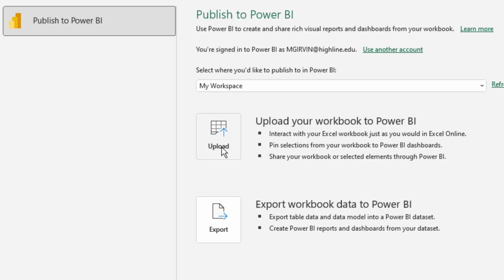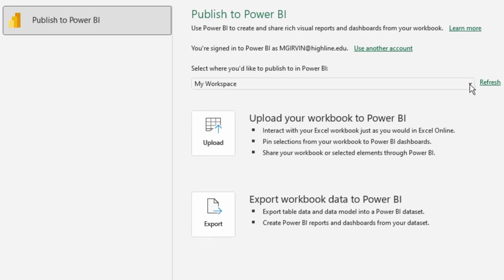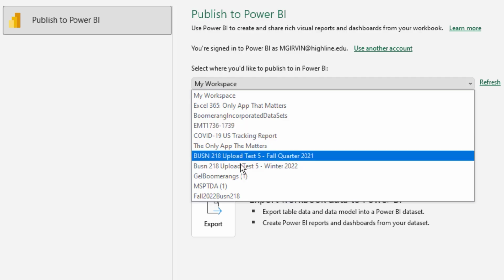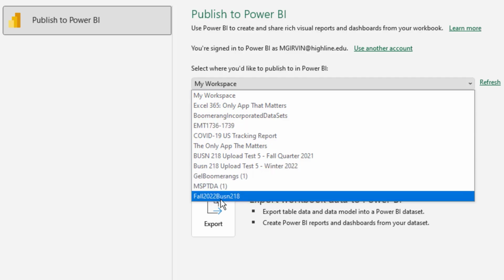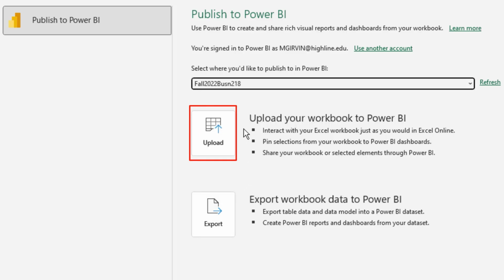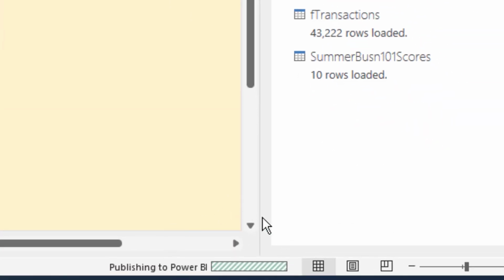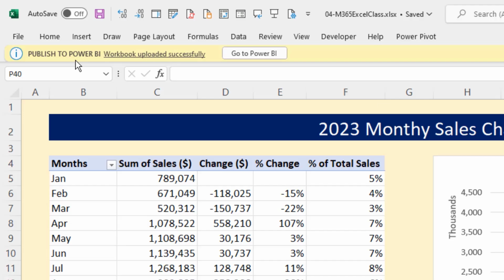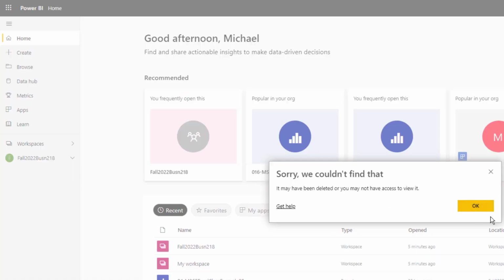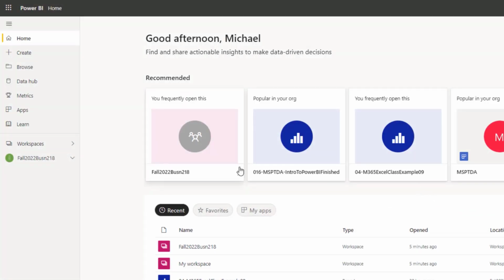So before we click either one of these, you have to choose a workspace. And there it is at the bottom, Fall 2022, Business 218. Now we're going to click Upload. Down at the bottom, you can see it's working. Up at the top, it gives us a yellow banner, and we can jump over to Power BI Online. So I click. I got this message, but I'm going to click OK. Then we're going to go look at our workspace, open the drop down, and I don't know what that message was saying. There's our workbook.